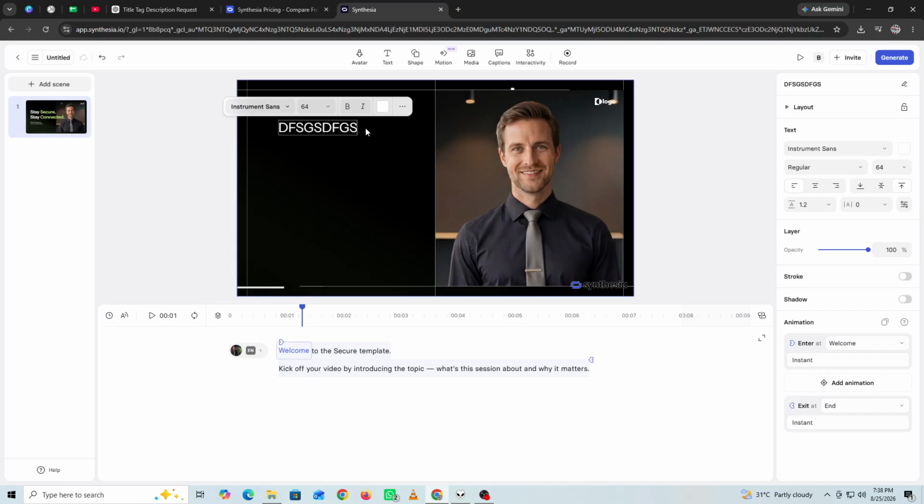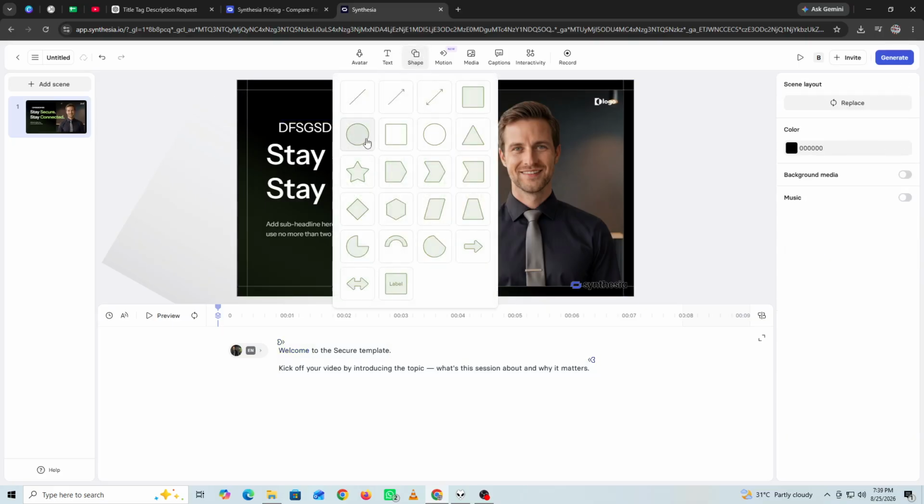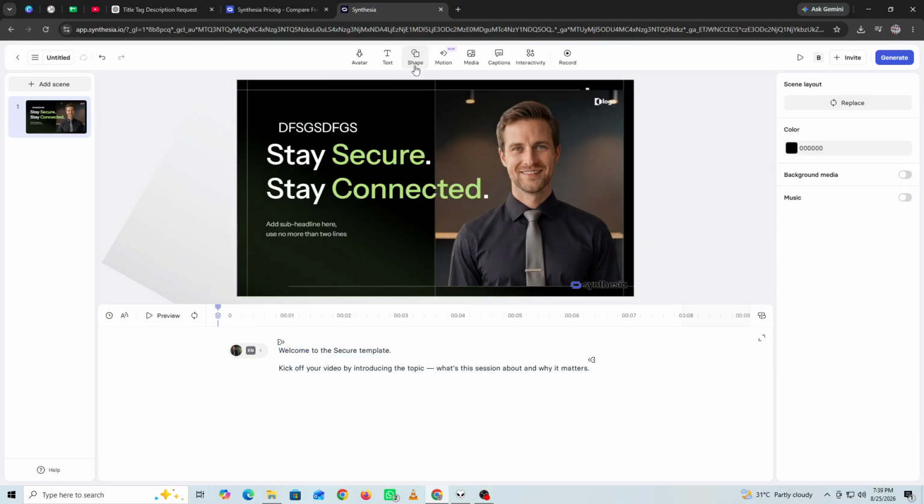Now, add shapes to your scene. Shapes can be useful for highlighting information, creating visual sections, or making your presentation look more organized. Choose a shape that fits your design and place it where you need it. You can use rectangles, circles, lines, or other available shapes depending on the type of content you're creating.